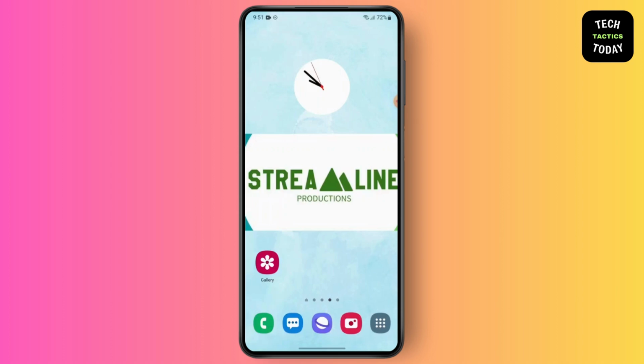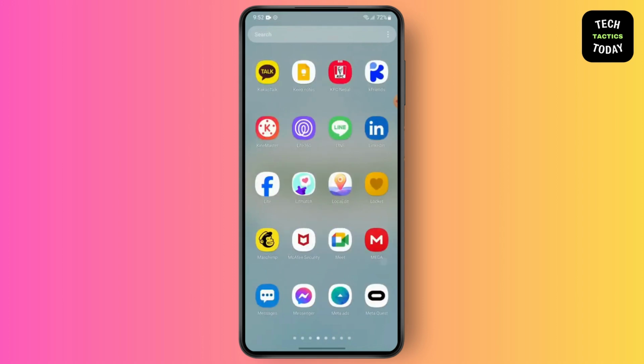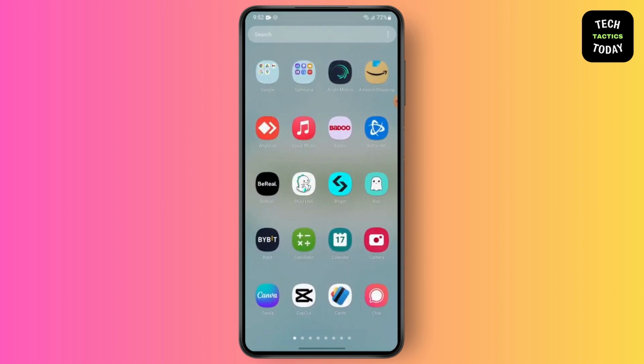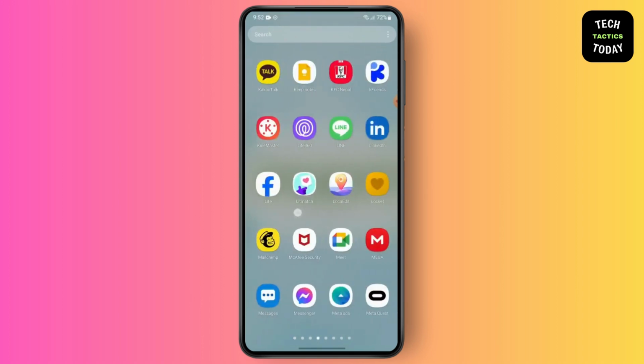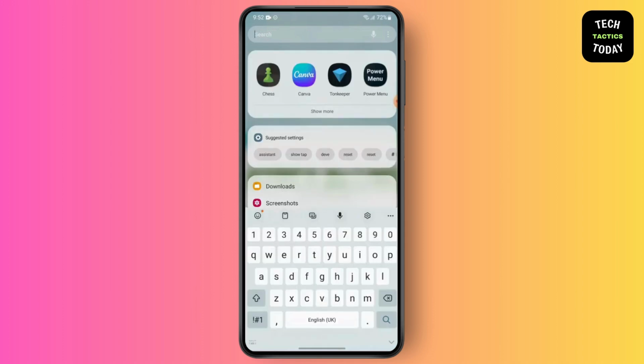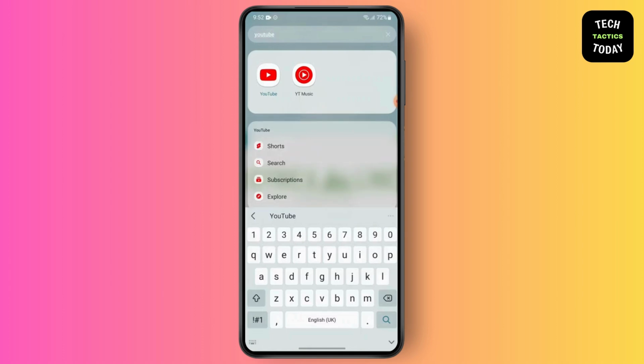So, the first method is simply to go to your app drawer. If you want to find a certain app, you will also have an option of a search bar where you can easily locate an app like this.